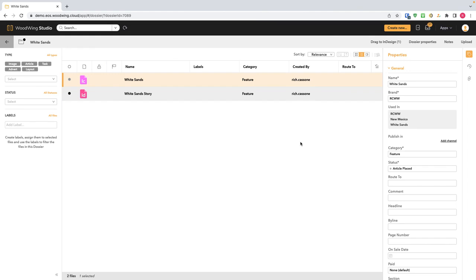Our goal is to help you unlock your potential. I hope that this overview of WoodWing Studio gave you an idea of some of the ways WoodWing can help you organize, create, and distribute your content.